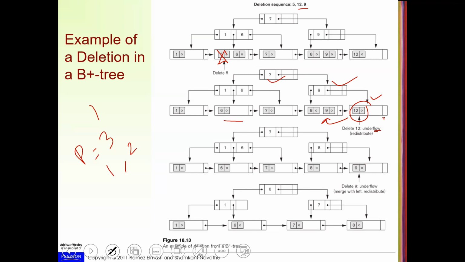But this has to go through the root. So 9 is shifted here, because when we are borrowing from the left sibling, we take the highest value. So 9 has to be kept here, but it cannot directly give. So it goes to the root, and from the root it comes here. And this is how the redistribution is performed. Okay, done.